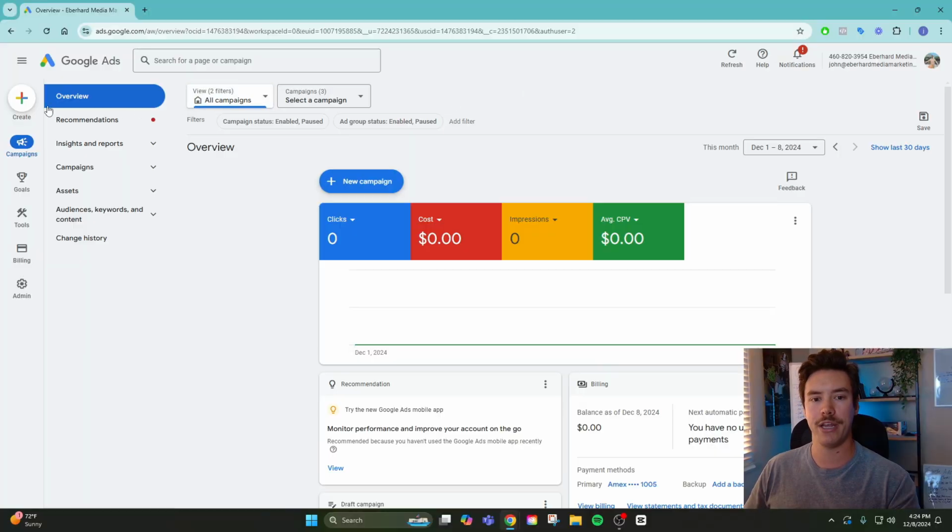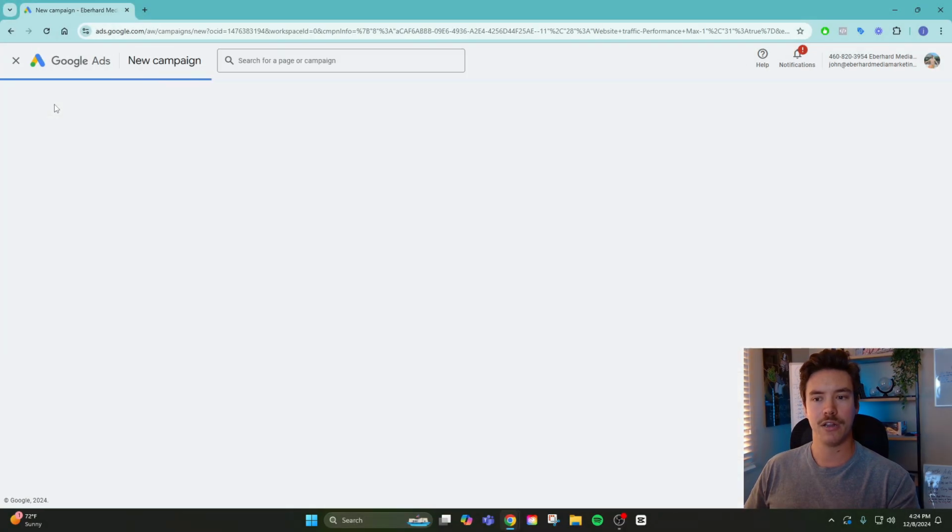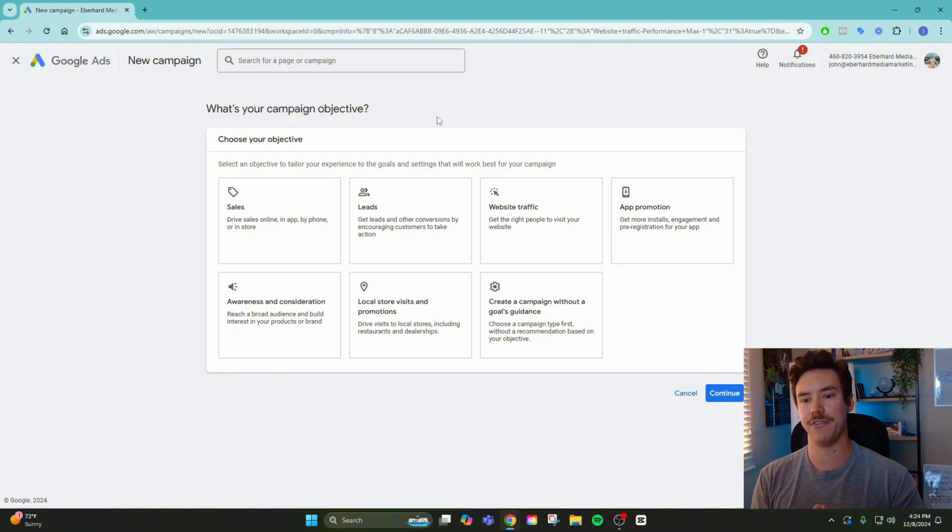You're going to want to go over to Create right over here, click on Campaign. So this is one of those high-level tips I'm talking about. If you're already running ads and you already have several conversions, whether it's sales or lead generation forms, you can go right into sales or leads. But if your Google Ad account has no data, go with website traffic.